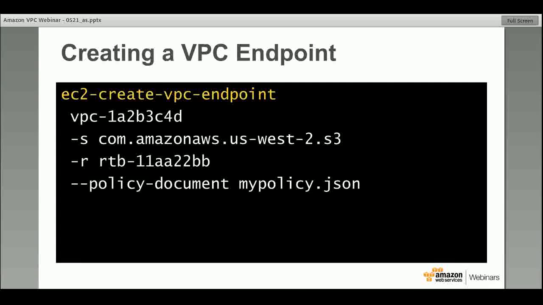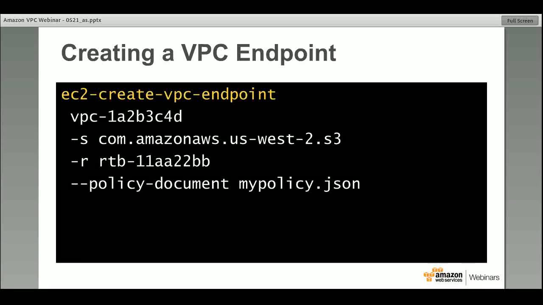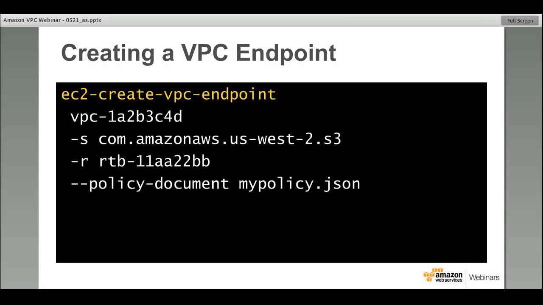To create an endpoint, I again just use an API command here, or rather a command line command, where I call the create VPC endpoint. I specify the VPC. The third line is the type, and so this is just specifying that it is an S3 endpoint in the same region. That is what is supported. And I configure which routing tables I want to have access to this endpoint.